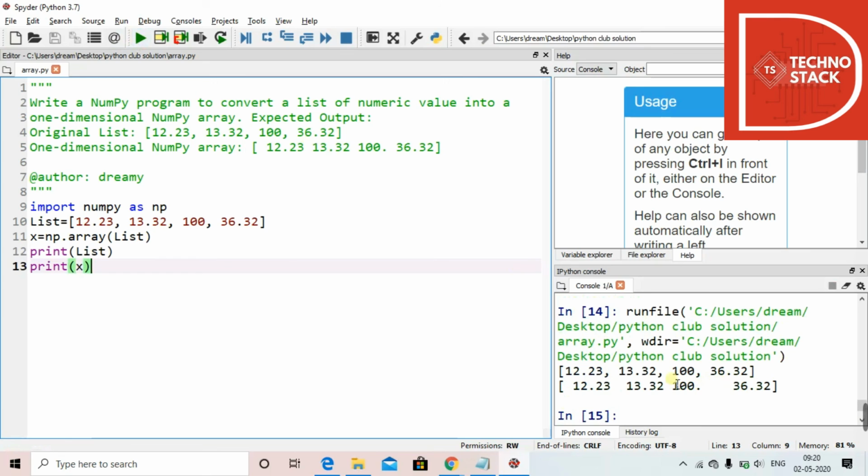So we'll run it from over here. You can see this is the list and this is the array. An array forms a unified structure, so it will be forming a uniform structure.